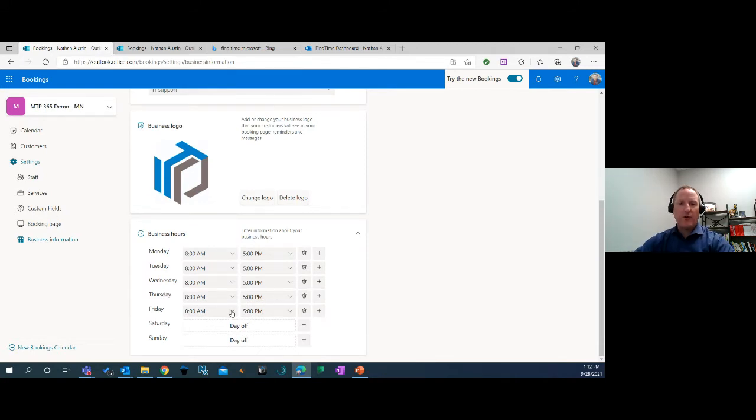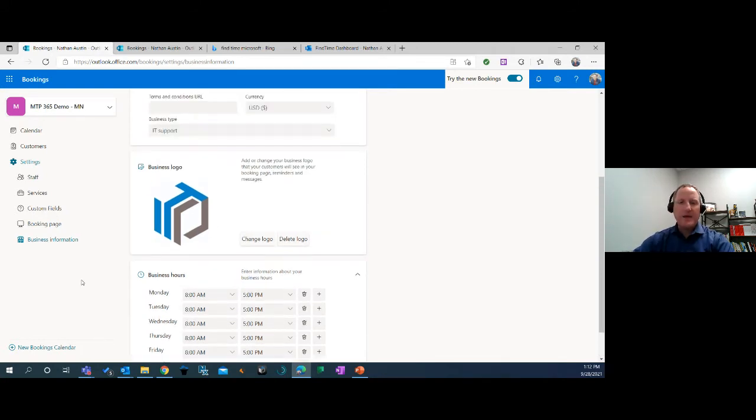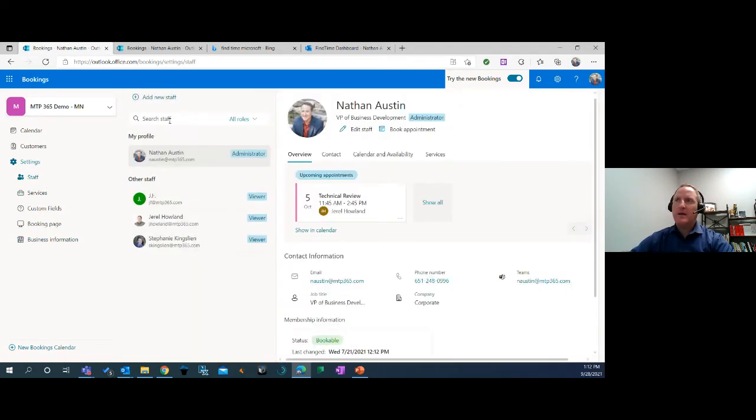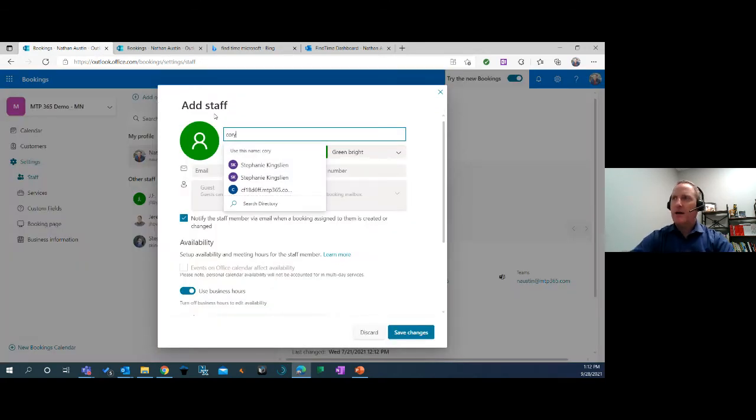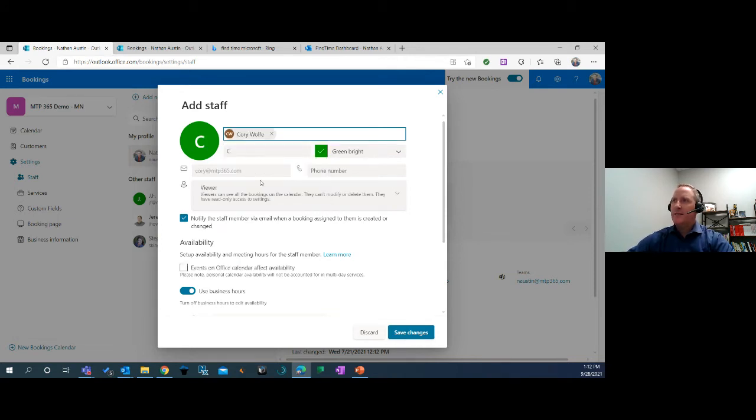I've already done that for this demo as an example, but then what I did is I defined the staff that I want to be part of this. So I went in here and I've added new staff. I'm going to illustrate by adding a new staff person here, someone who's not already on, Corey Wolf. We're going to add Corey. This is his demo account. I'm going to make him a viewer. I could add a phone number for him if I needed to.